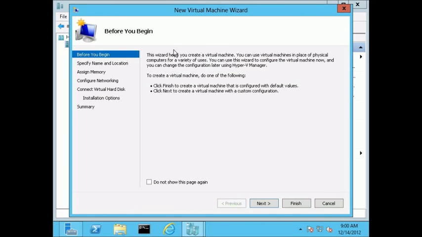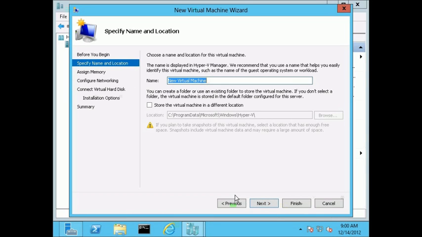So again, if you're new with VMs, just make sure you read every single screen. You may have already done all your homework, but you might see something in here that reminds you of something you've literally forgotten. So I'm going to go ahead and hit next. I've got to choose a name.